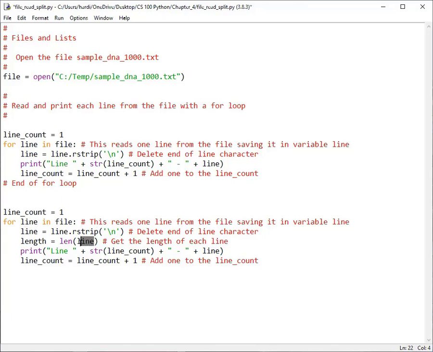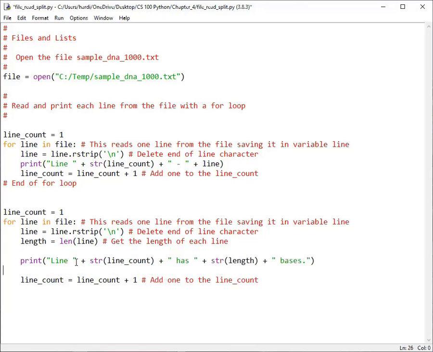Then we are going to use the len function to get the length, and we'll save it in the variable length over here. Now, if I want to see what that length is, I'll need to print it out. So we'll modify our print statement a little bit. This time, I'm going to print out the length. We determined the length just previously, right here in this line.